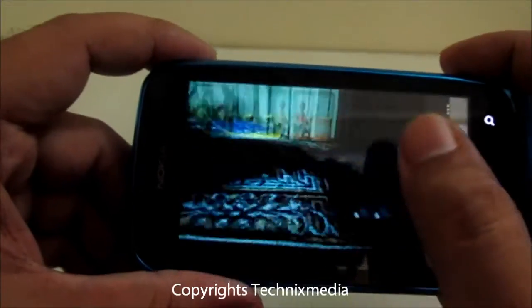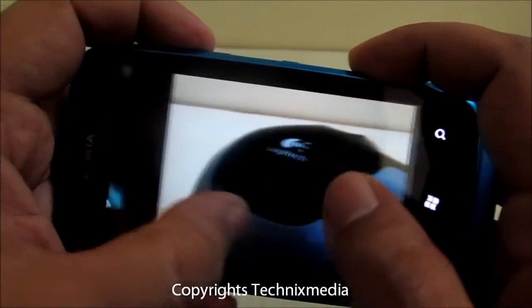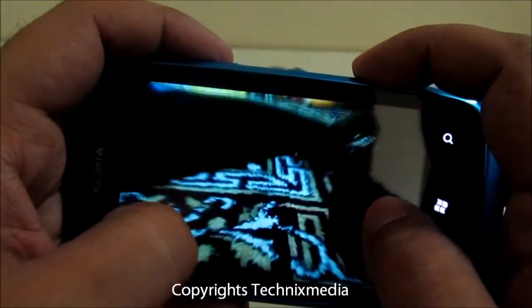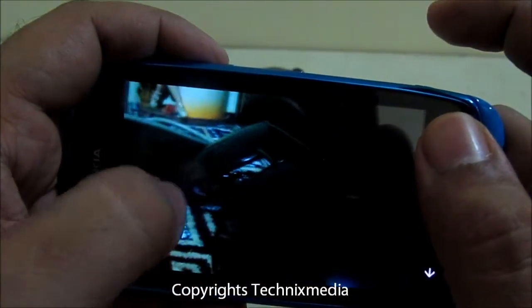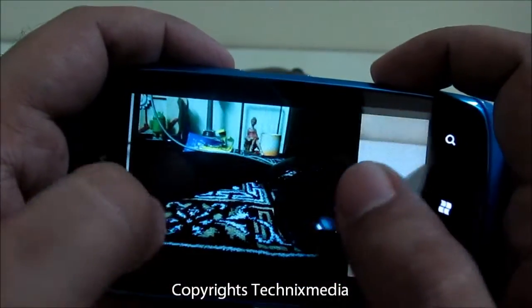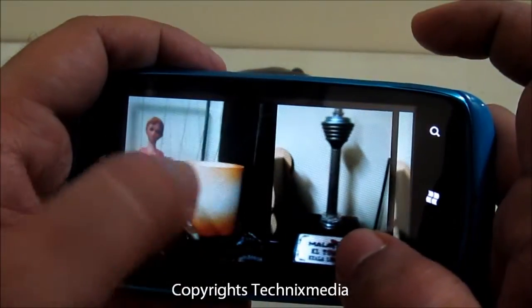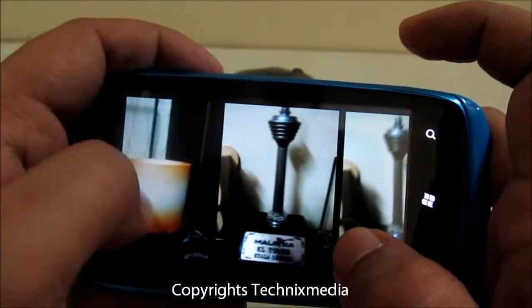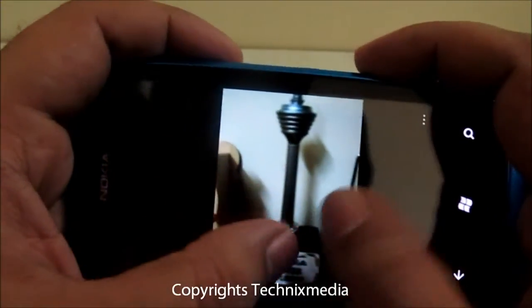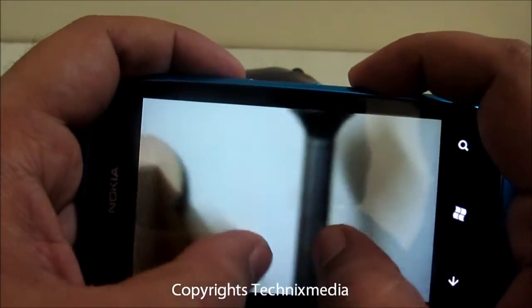We can show you some of the pictures which we have captured using the camera on this phone. This is one picture which we took moments ago. So the overall quality of the image is quite okay, but it is not very sharp, and the picture looks very grainy when you zoom in, even on the phone screen.